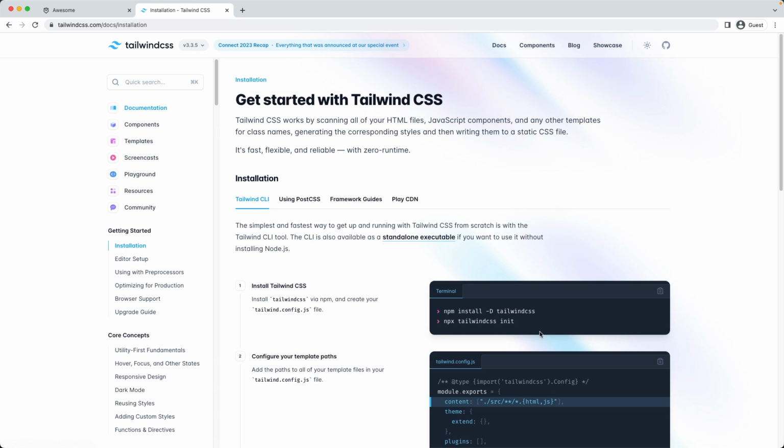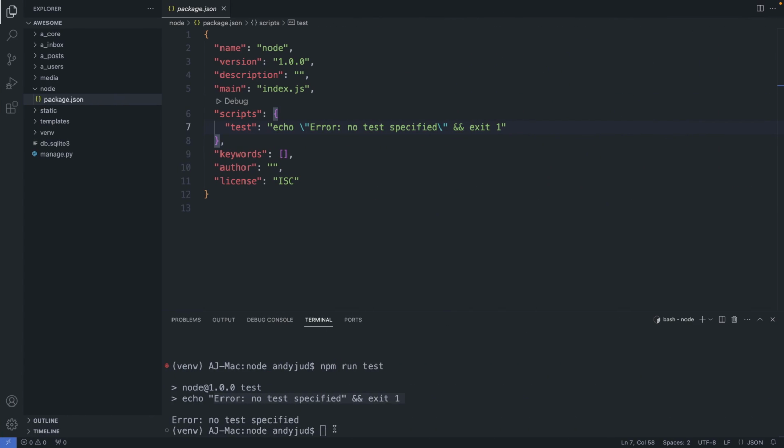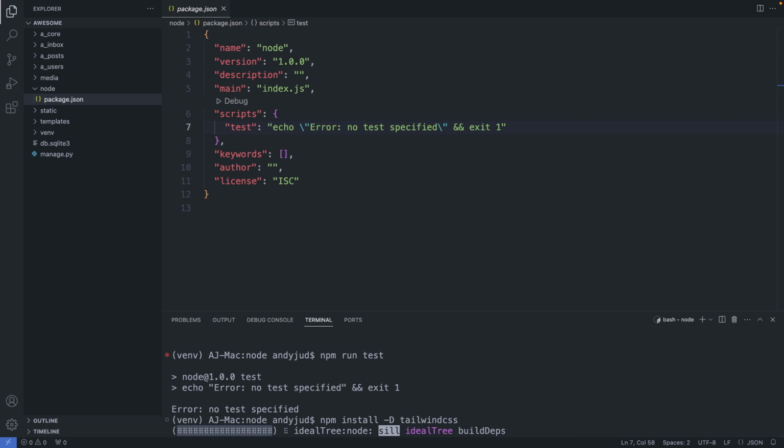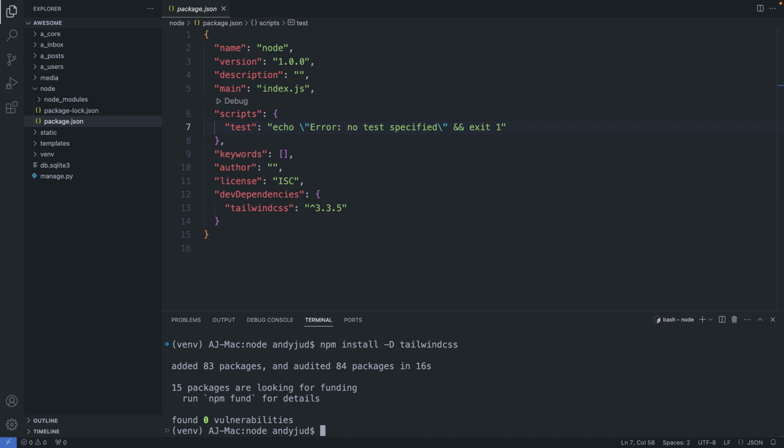So let's copy the first line here, and we paste it in here. So npm install -D tailwindcss. The D flag here stands for development dependency, but this can also be left out in our case. So enter. It is downloading now all the Tailwind CSS dependencies. This is taking a couple of seconds. All right.